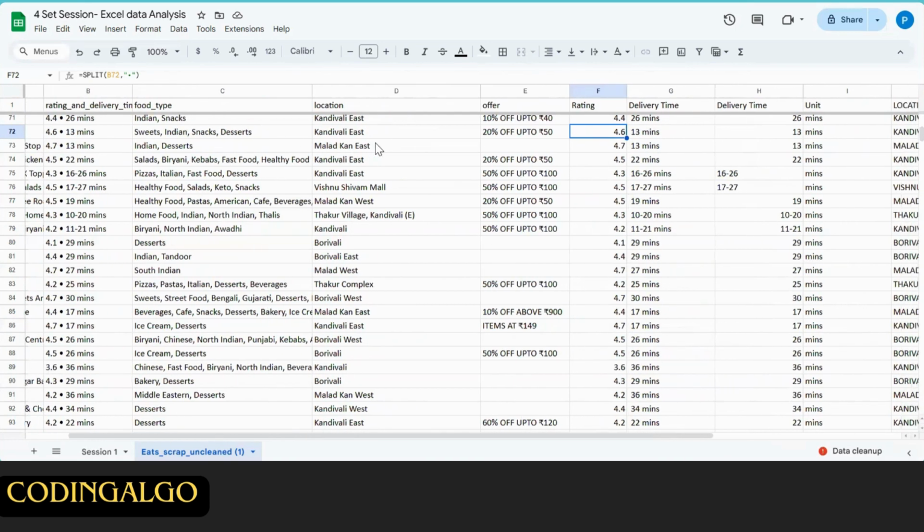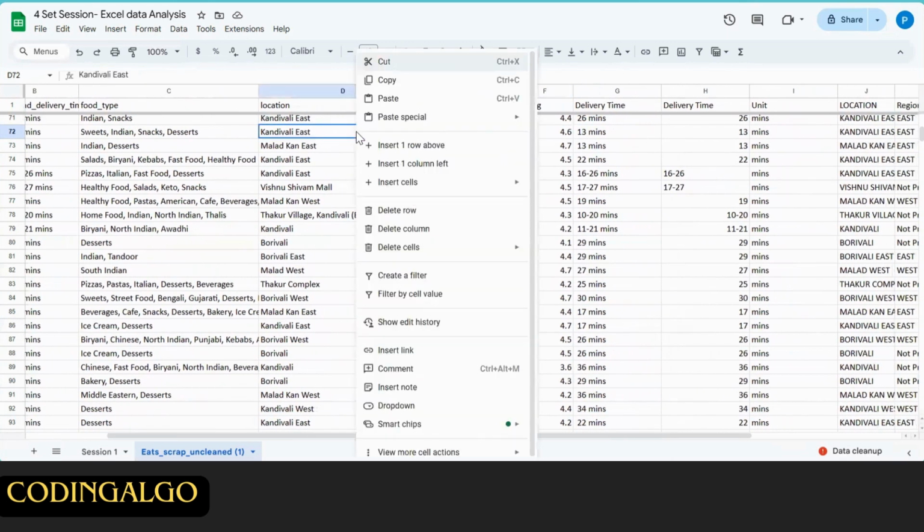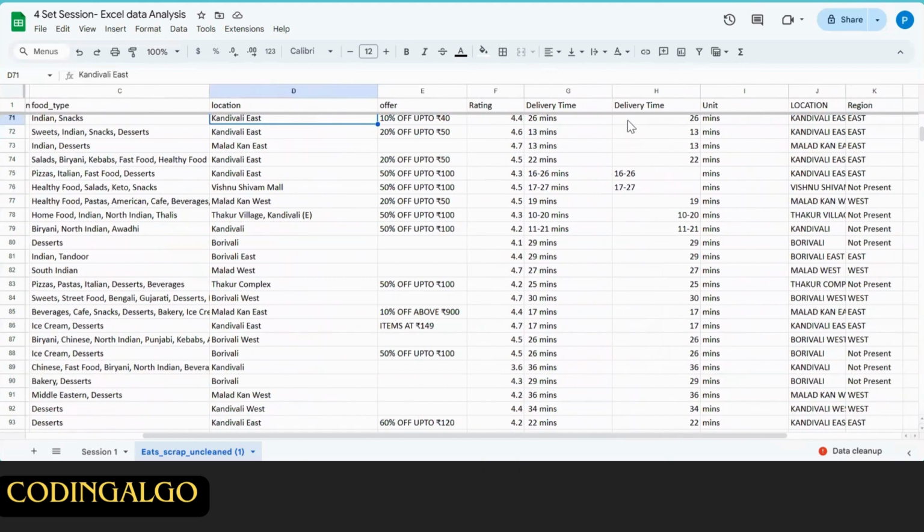Apart from that, we also have our location and region separately. Location is in caps, and region is what we have been looking for. Based on this, at the end we can say this much time it is taking on average to deliver in a specific region, or this is the highest rated region we currently have, or these are the top 5 products, top 5 dishes we have from the specific region, right?